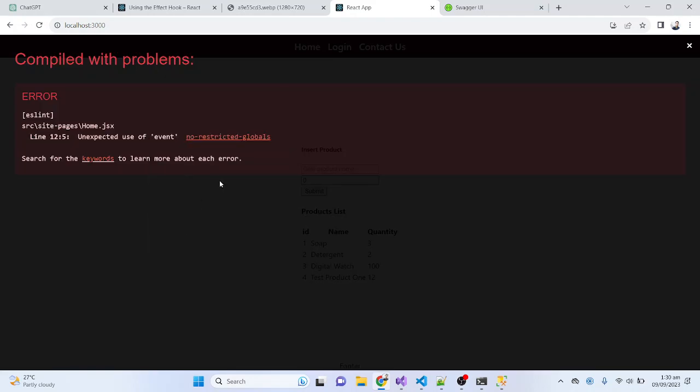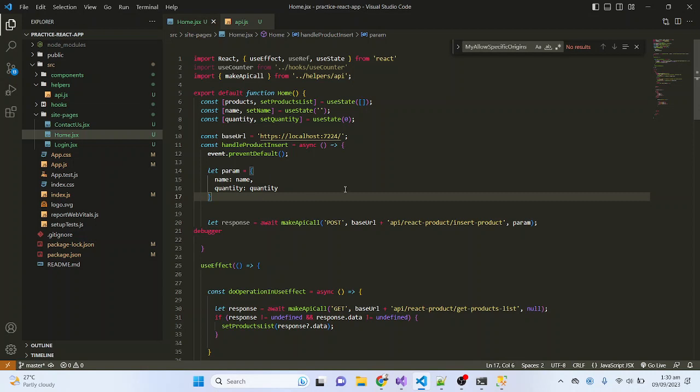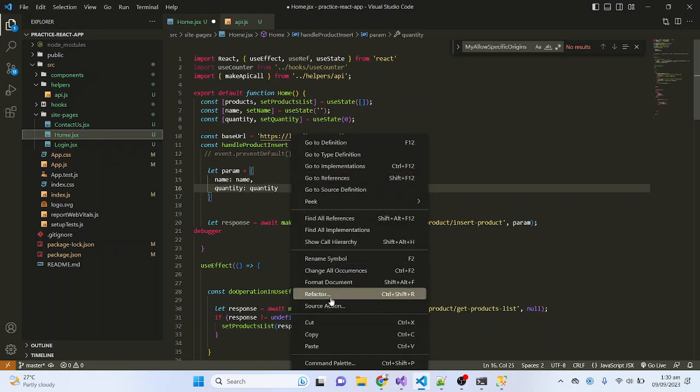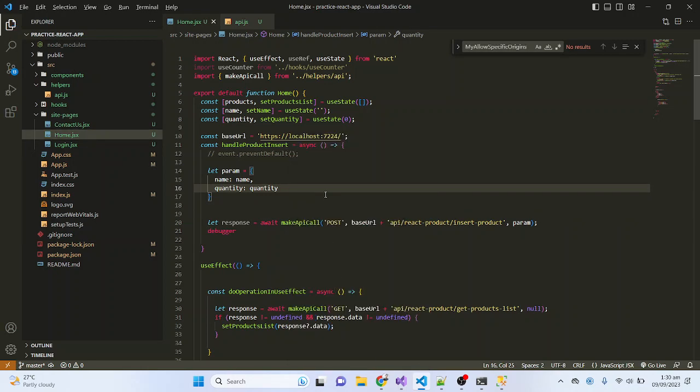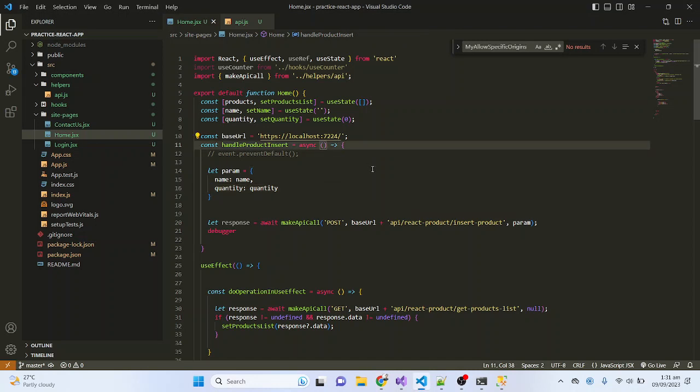I think I am doing some mistake in the code. Check one each child in the list should have unique key. Check the render of home. See why I am getting this error. Let me copy this one. Sorry, comment this one. Format the document. Control S. Okay, now the error is gone. I have to pass the event here, and I have to remove this line.